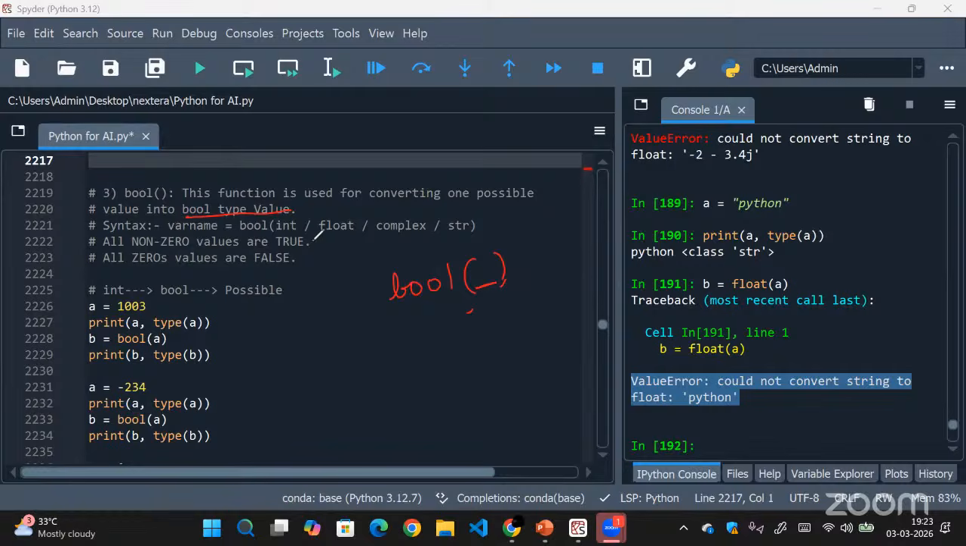So here in boolean, all non-zero values are true. Non-zero values means everything except 0 or an empty string. All other values are non-zero values, so they are all considered true. And all zero values like 0 and empty strings are considered false. So just remember, all non-zero values are true and all zero values are false.